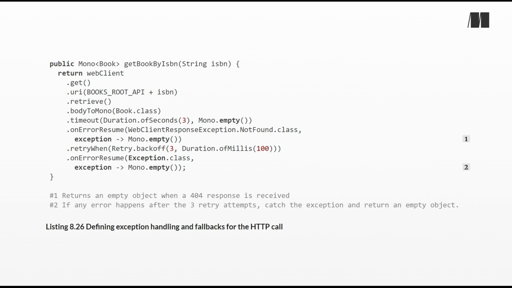Project Reactor provides an onErrorResume operator to define a fallback when a specific error occurs. You can add it to the reactive stream after the timeout operator and before the retryWhen, so that if a 404 response is received, WebClientResponseException.NotFound, the retry operator is not triggered. Then you can use the same operator again at the end of the stream to catch any other exception and fall back to an empty Mono.